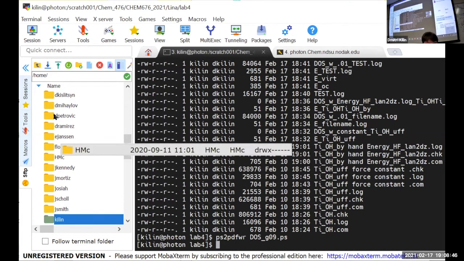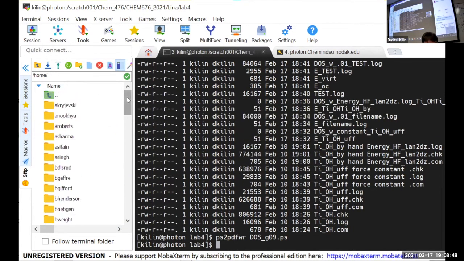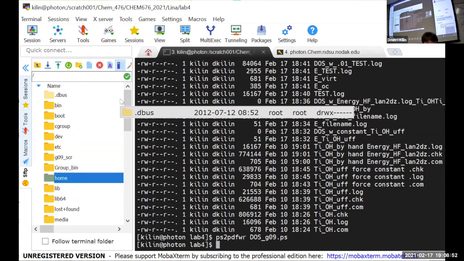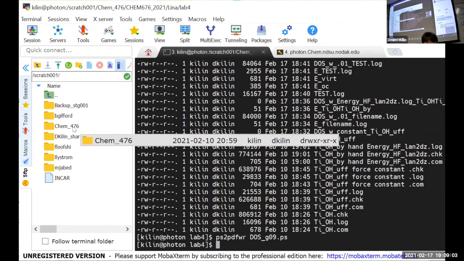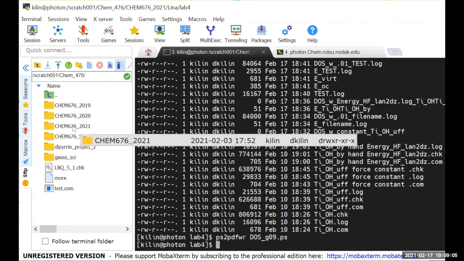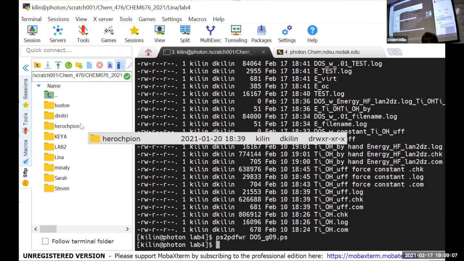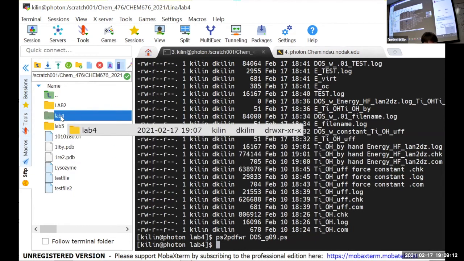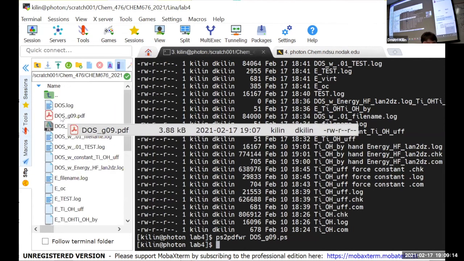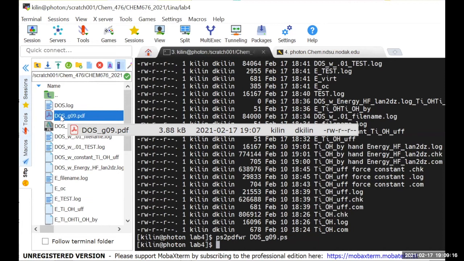Scroll up this panel. Double click green stuff. Now scroll down. Find Scratch 001. Double click. Find CHEM676. Double click. And then here, 21. Double click. Find your LAB5. Okay. And now double click on this.